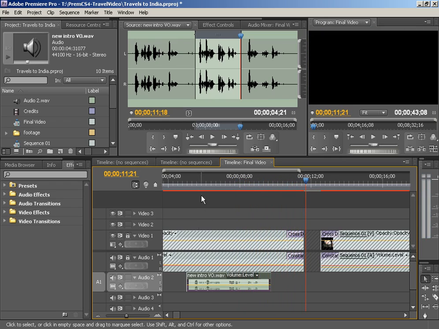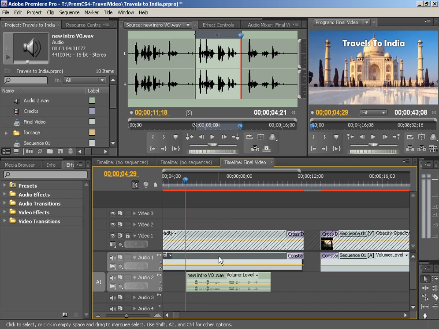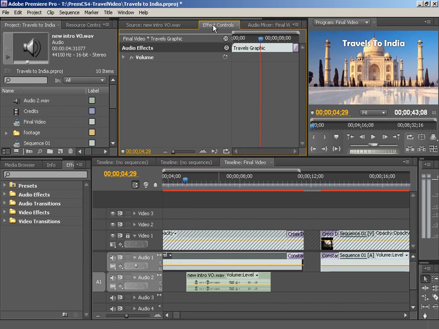Okay, so I've got the timing a little bit better. Now what I want to do is duck my music, so that the voice is able to be heard a little bit better. So I'm going to unlock my audio, select that track, go up to my effects controls, go to the volume, and I need to make sure that I place my timeline marker where I want it to be, where I want to change the volume.